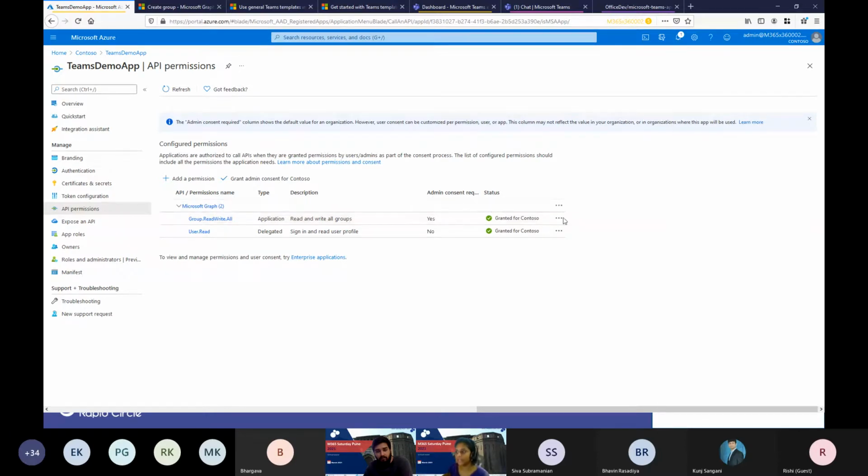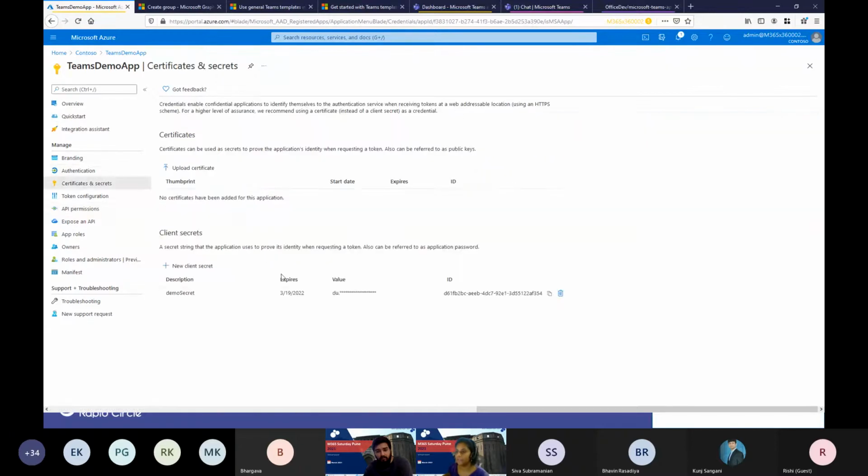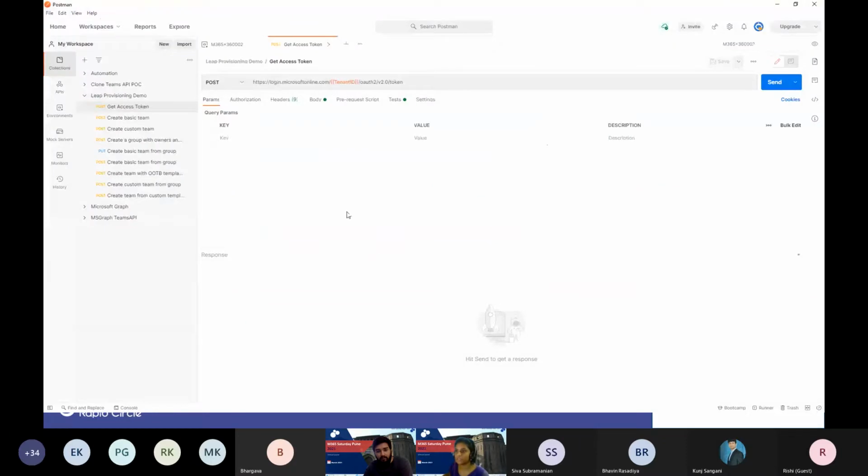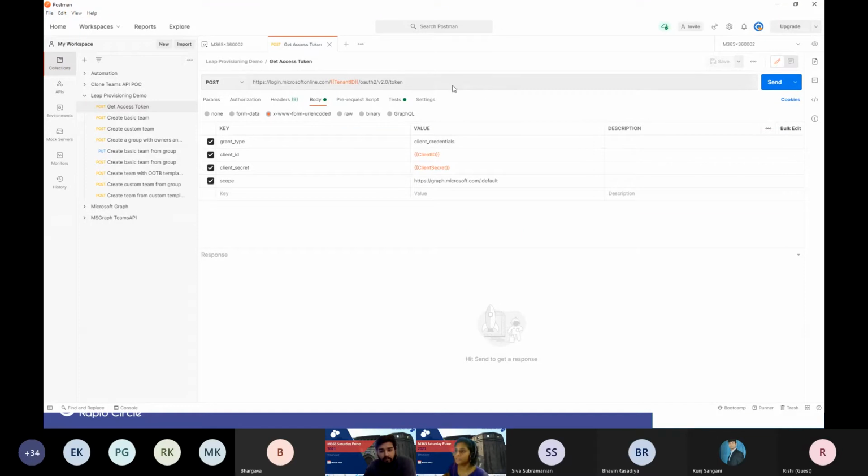I've just added it and granted admin consent, and I've generated a client secret. You can also do it with certificates, whatever is the norm with your organization. So now that we have it, I'll show you how to get an access token based on this. It's a basic OAuth call to get an access token.